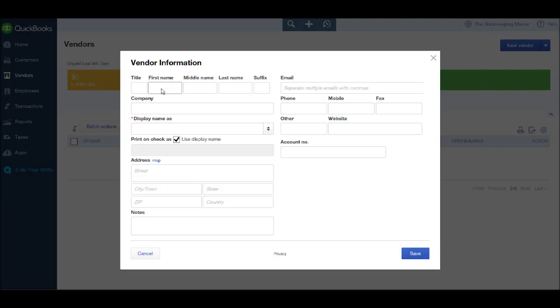You can put in the supplier's contact number, so I'll just make up a name. Let's say Derek Brown. The company, Furniture Limited. Display name as, once again, this is the name that will display on QuickBooks on the previous page on the supplier list. Let's do Furniture Limited.